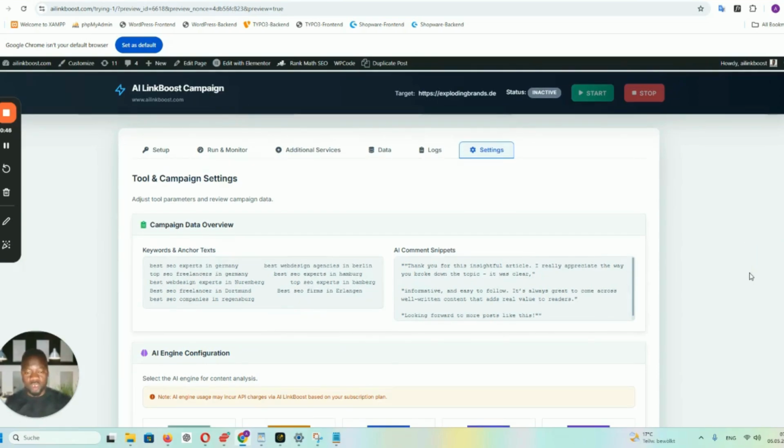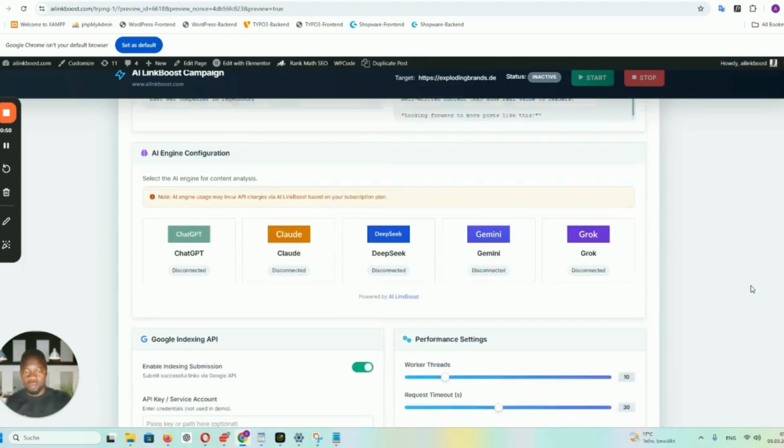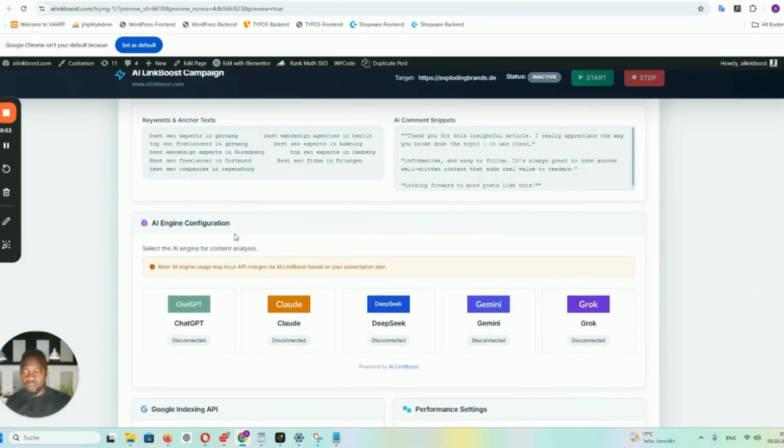If we scroll down, let me see the AI engine configuration. Here it says select the AI engine for content analysis. So the AI engine that we are going to use for the link building is here. We have options: ChatGPT, Claude, DeepSeek, Gemini, and Grok. Anyone that I select is going to be connected to that particular AI.